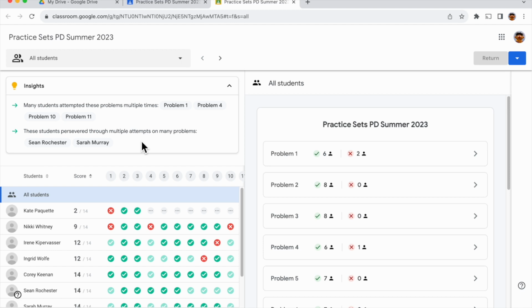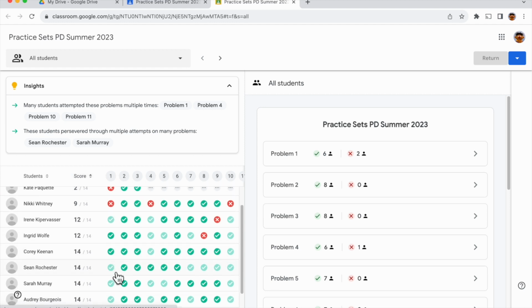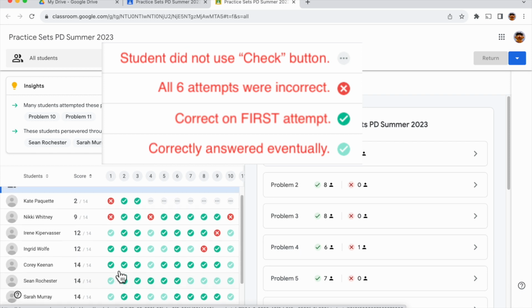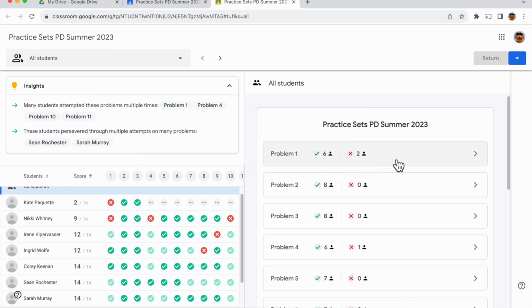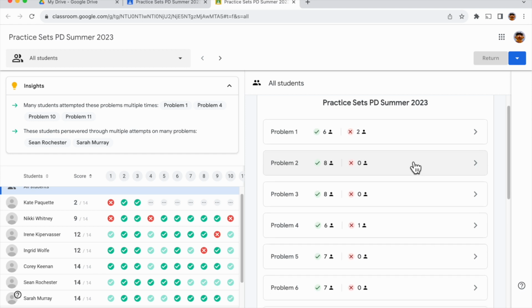When we take a look at the questions down below, here are the questions in order and how every student answered those questions. Here is a key to how this can be read. You'll notice that some students have checks, some students have X's, and some questions have these dots. The dots mean that they did not click the check button. On the right here, we can take a look at problems themselves, individual problems, and if students got them right or not.